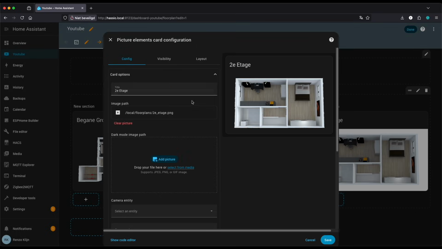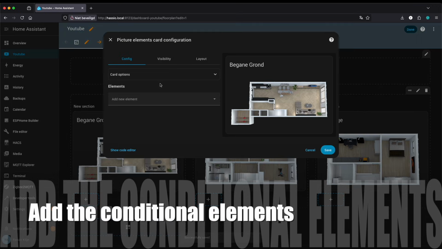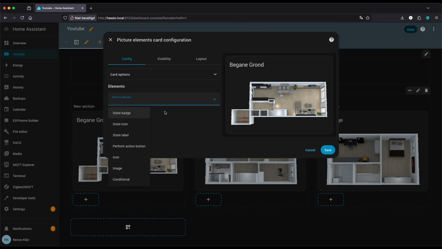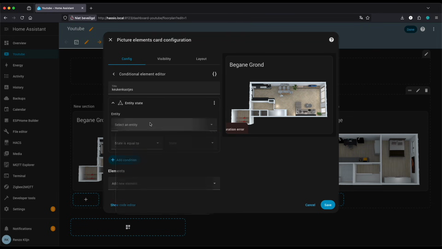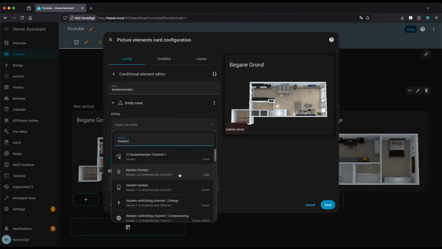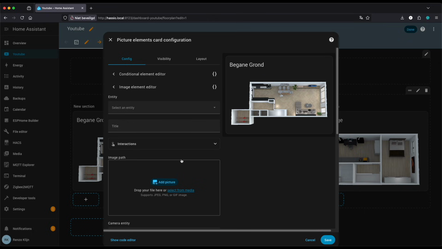And once that's done, we're gonna start adding the conditional elements. In the picture element card, we're gonna add an element, choose conditional, then give it a name and add a condition. Here we choose entity state and select the entity that we want to use. Now we select the state we want to match and then add an image element that will be shown when the state has been matched.